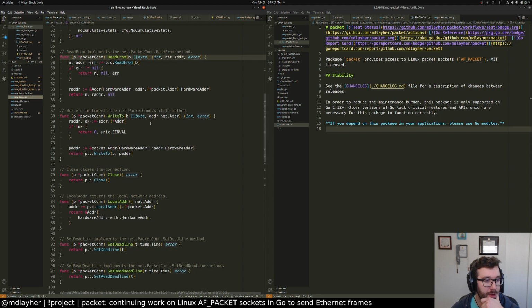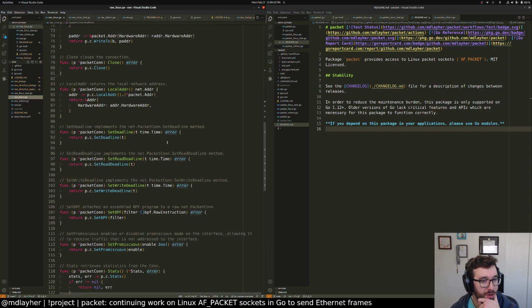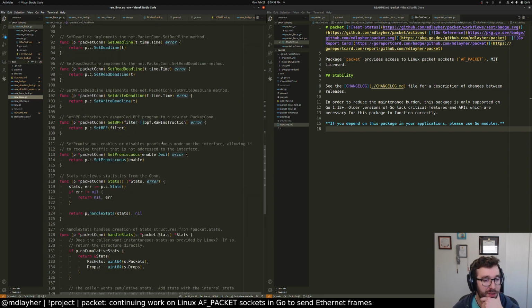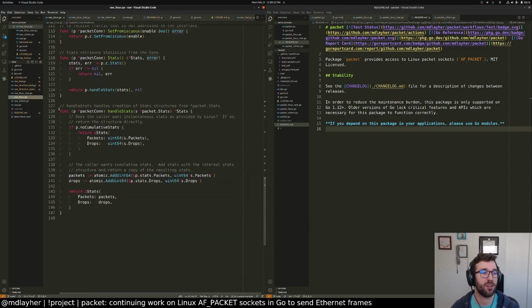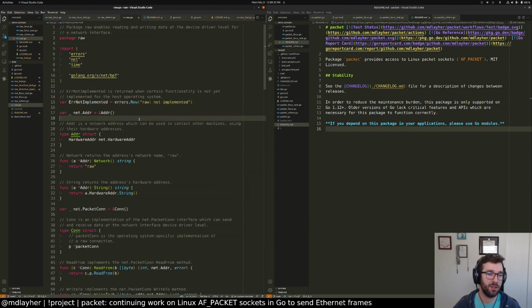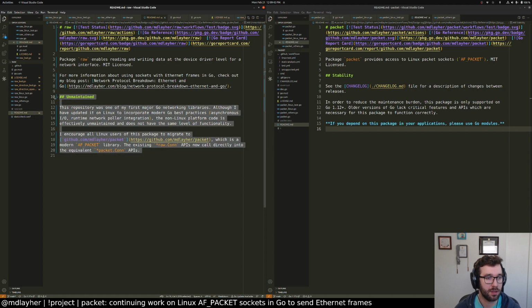Read from, write to, close, local address, deadlines, promiscuous, stats cumulative. Yeah, I mean, it's all ported, it looks like. Let's see here. So I feel like I should update the doc comment as well, because the doc comment is something else people will see. Unmaintained.